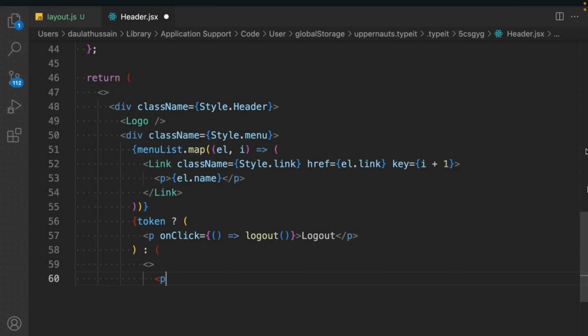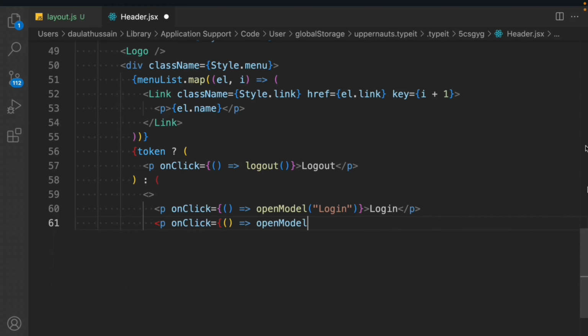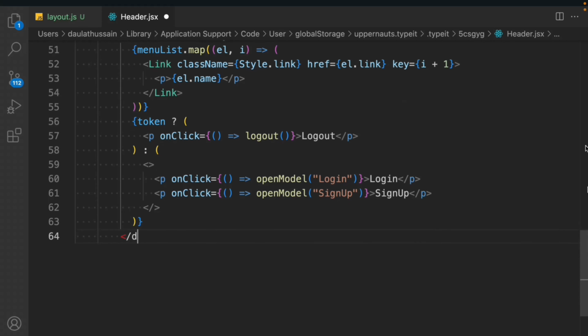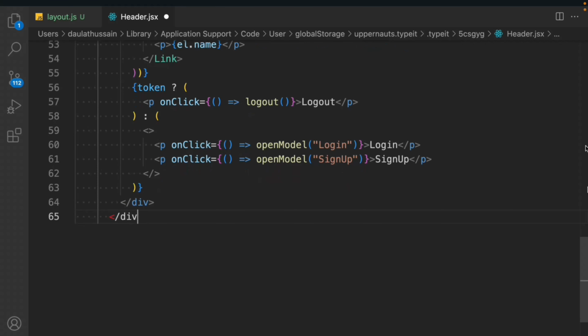So we'll take on click and it will say open model. So this is the function we have created, and in that we have to pass this login, and then we have to do the second thing, same thing for the second one. So open model sign up, and we have to close this one. So when someone will click on login, it will display the login component, but when someone will click on the sign up, it will display the sign up component. Looks pretty good. Close this div and close this one.